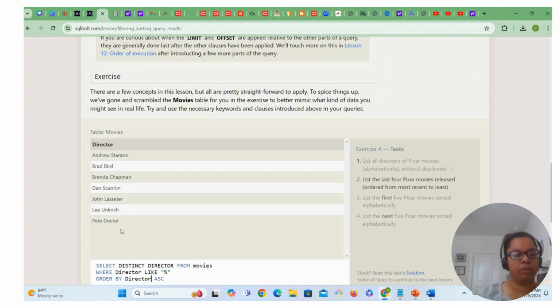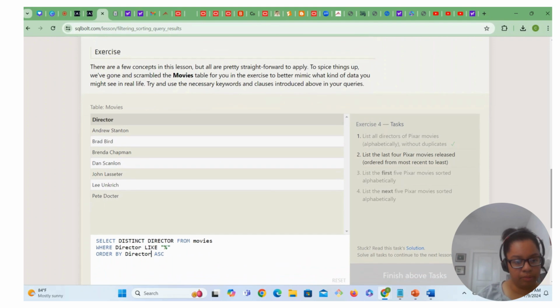And see what I did over here. So you have Andrew, Brad, Brenda, Dan, John, Lee, Pete, all alphabetically ordered. That's what they wanted it listed. And again, the question was list all directors of Pixar movies alphabetically without duplicates.